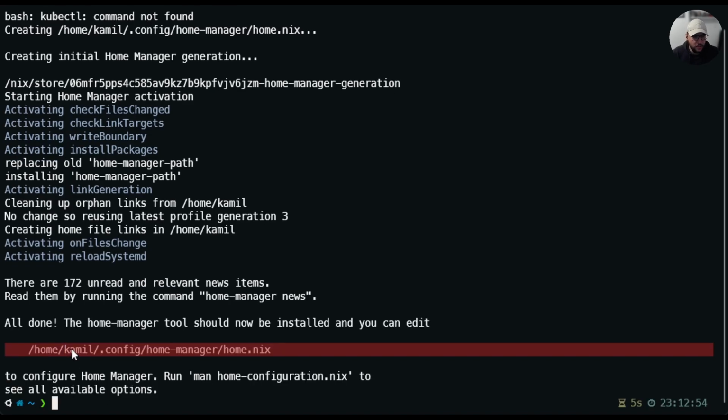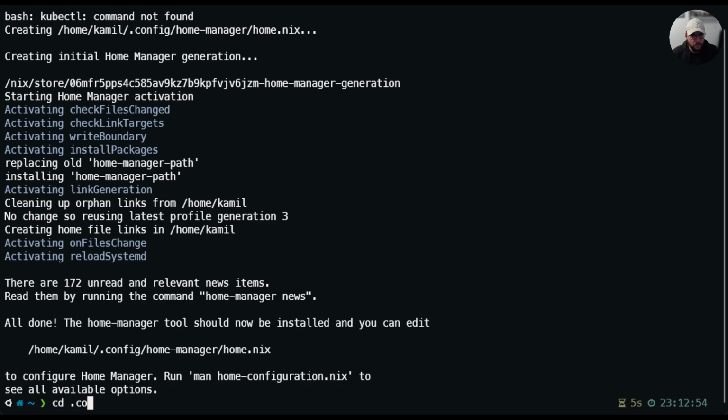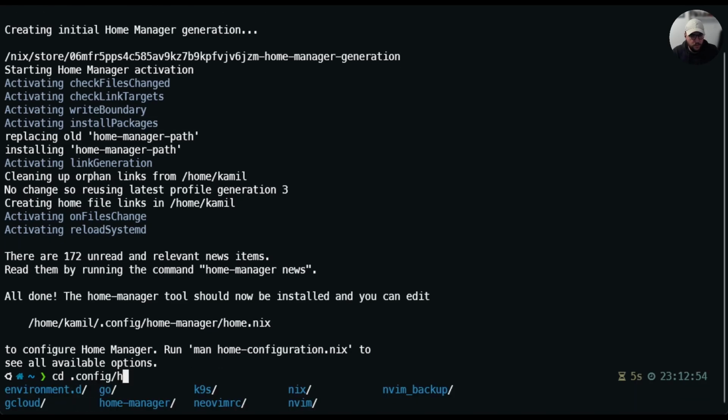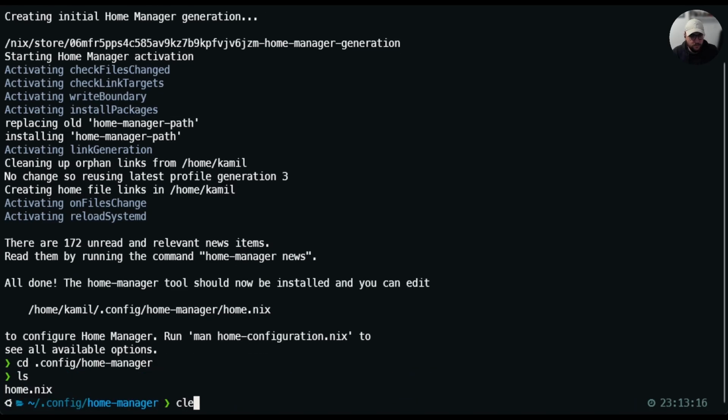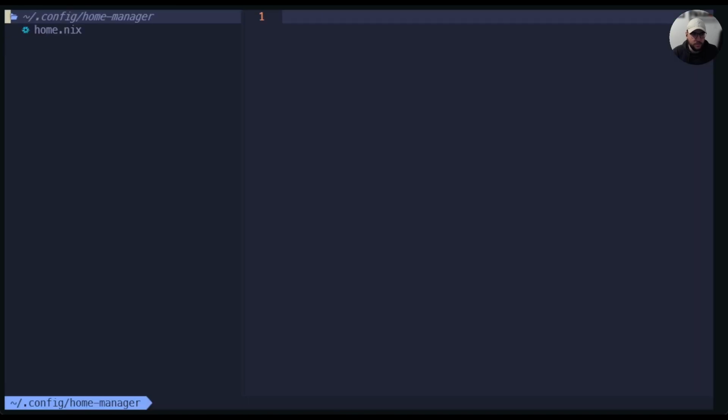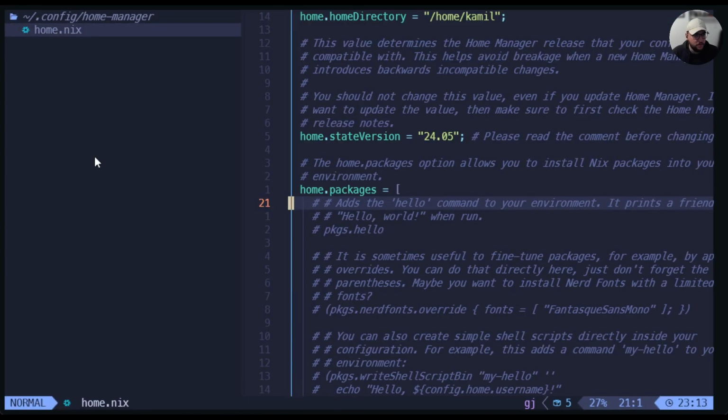Yep, so it's there. As you can see here, it installs in your home directory, in .config/home-manager, and there's a home.nix file. So that's where we're going to have all the fun right there. So let's just head over there real quick. So .config/home-manager, and I'll show you guys what the file looks like. So let me see what it looks like on your screen.